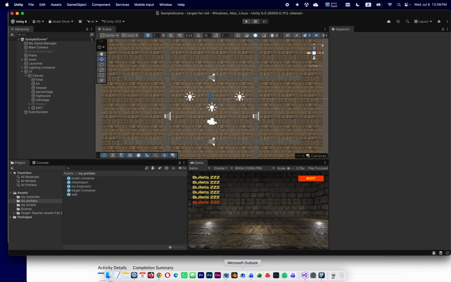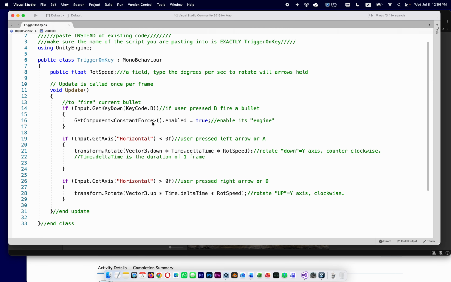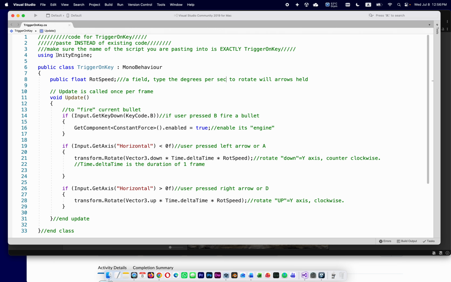Let's see how that works. Back to the code. The only library we need is the Unity engine. We always make sure that the name of the main public class, TriggerOnKey, matches the name of the file. And as we always do, we declare our public fields first. Rot speed, the one we just used, is the only one. It's a floating number, which means we can have decimal fractions. Then everything is within the function or method Update. And if you remember, Update is called once per frame.